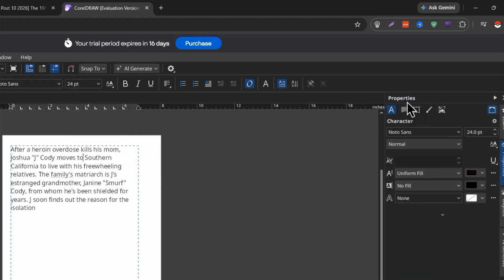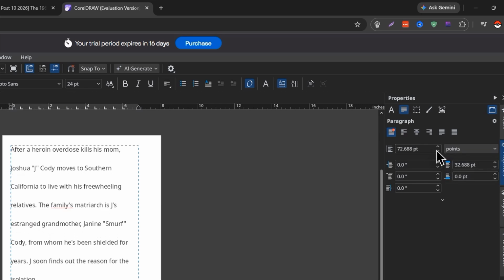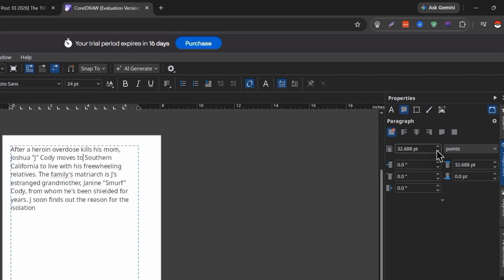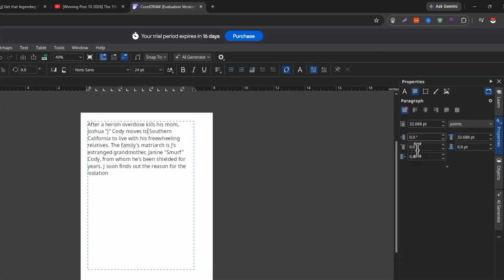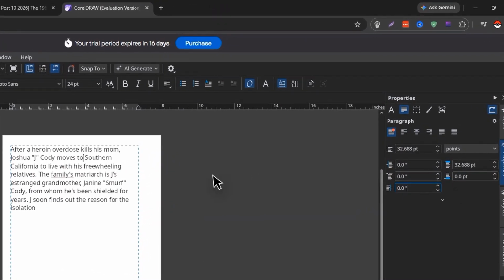Now, under properties, you want to click on this option that says paragraph, right? So click paragraph, and now you can just adjust the paragraph. So character height, you can go to points, and then you can just adjust the points. You can move it like that, or you can make it tighter, right? As much as you want. And then you can just adjust other points here as well. So that's how you do it in adjusting line spacing on your document in CorelDRAW.